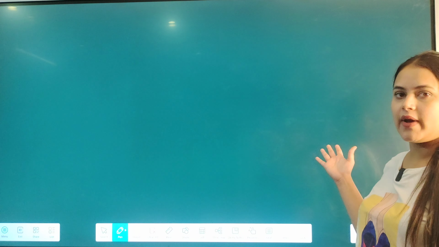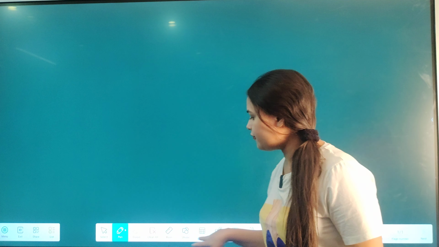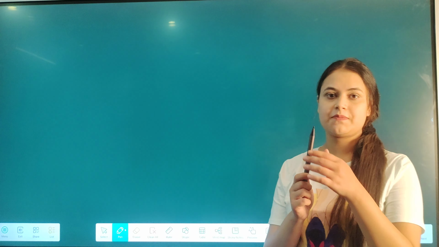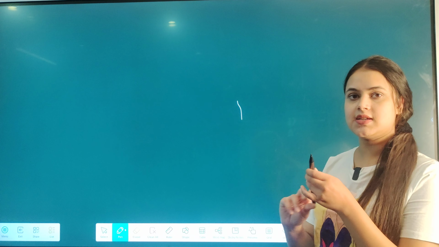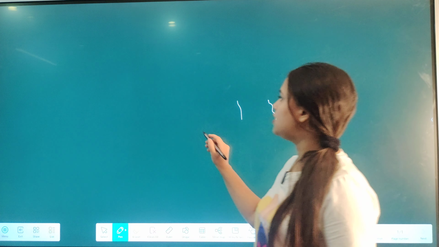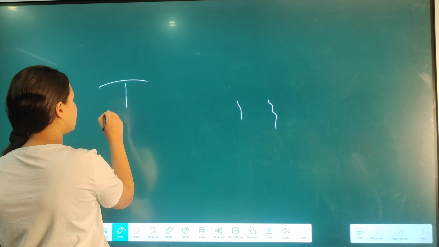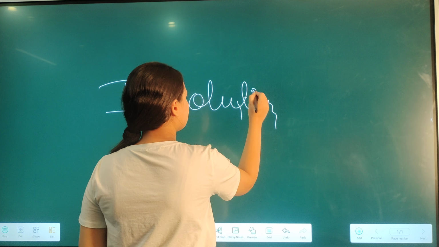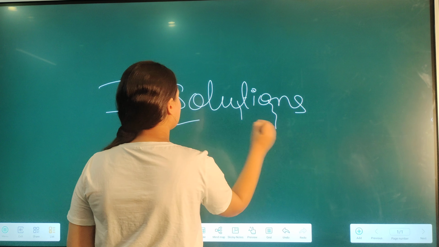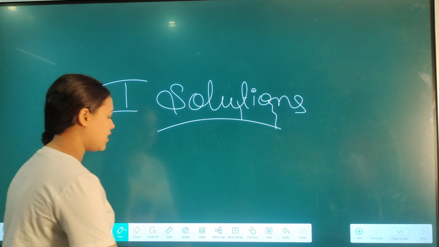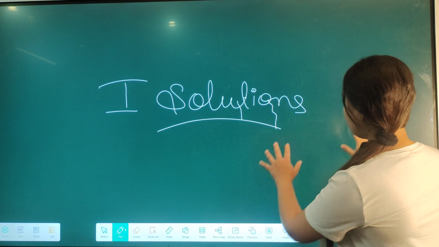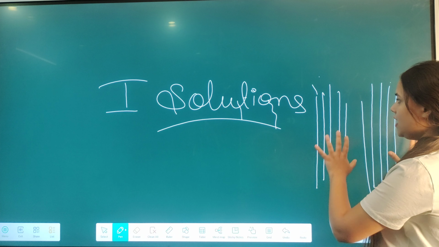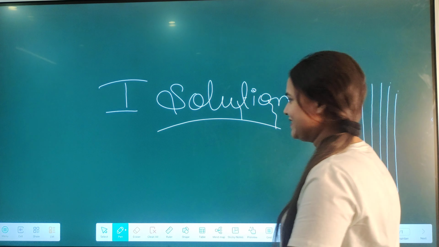Okay, so this is our whiteboard. Here we have a lot of features. First is our pen. Apart from this we also have this pen. If you don't want to write with your hands, you can use this as well. You can write anything with the help of this. And it has 20 finger technology. You can use 20 fingers at the same time. I'm using 10 because I don't have 20 fingers.